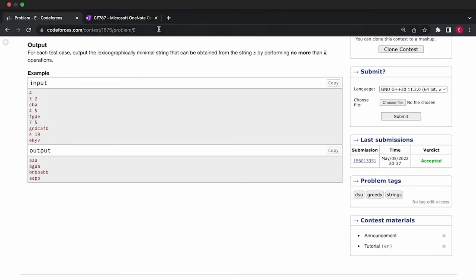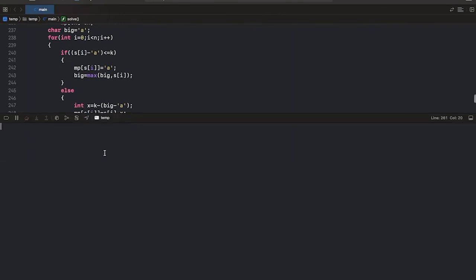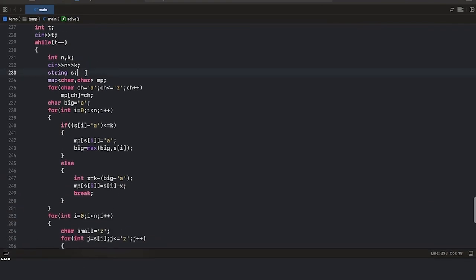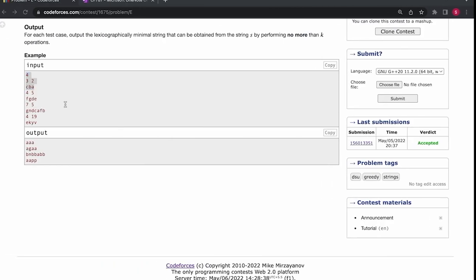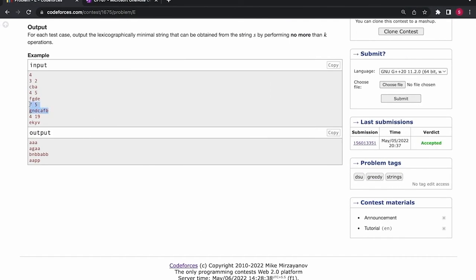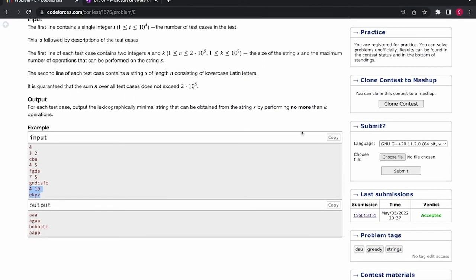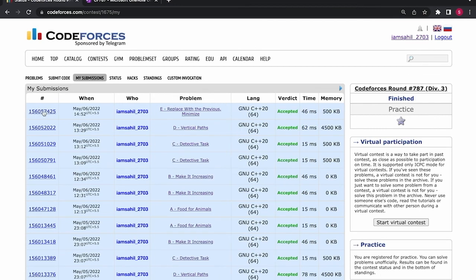I'll try to test the code on the sample cases. Okay, so probably I have not taken the string as input. Okay, so we're getting the right answers on the sample cases, so I'll submit the code. The code is accepted.